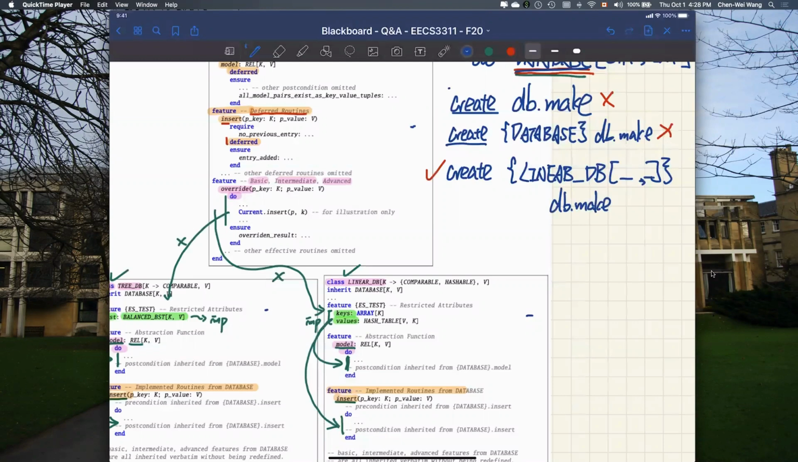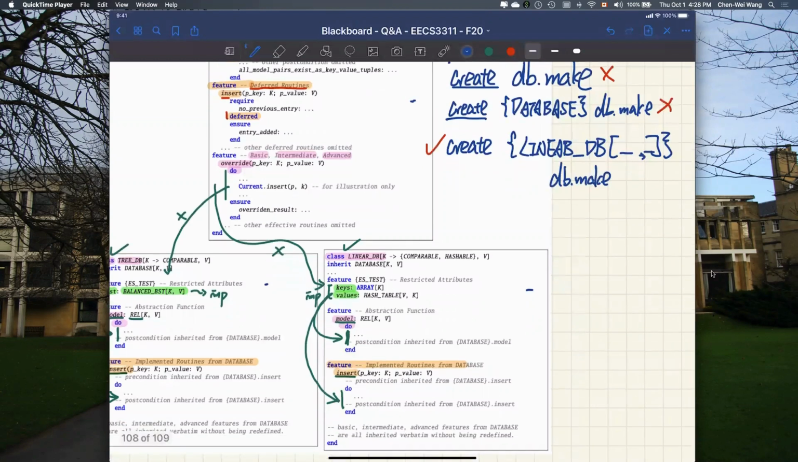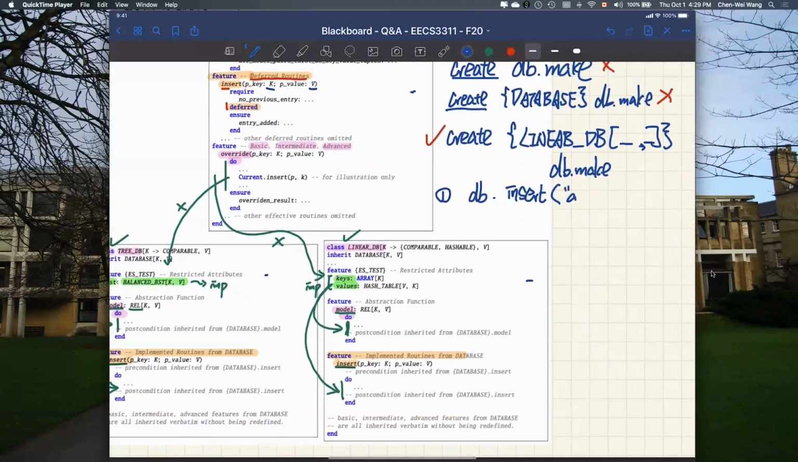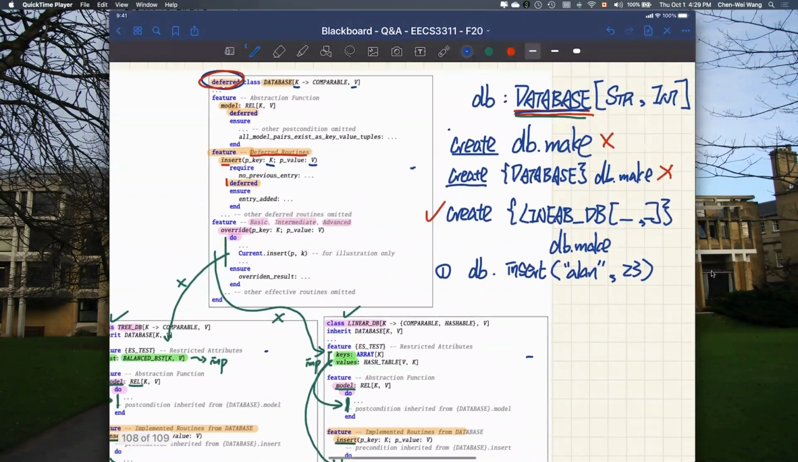So now here is my question for you, okay? So now this is okay. Let me talk about several usages. Number one, if I say db dot insert, okay, insert according to what is going to be the key and the value, right? Let's say it's going to be a string and an integer. Why don't I say Alan over here, and then let's say 23. Okay, guys, let's consider this particular one here.